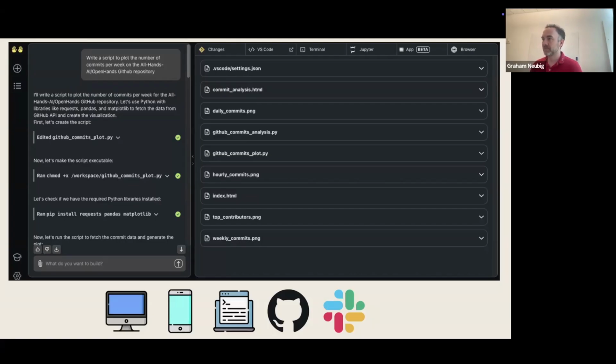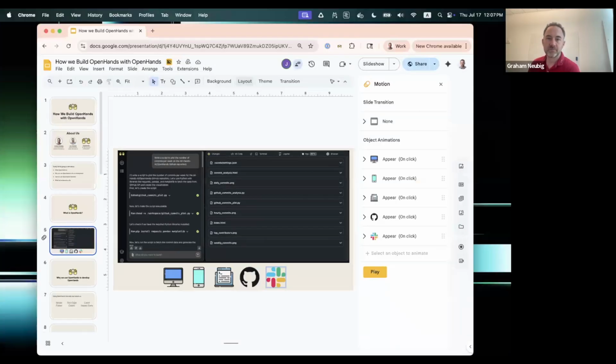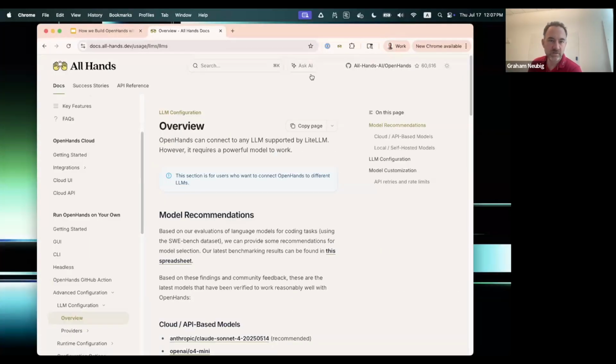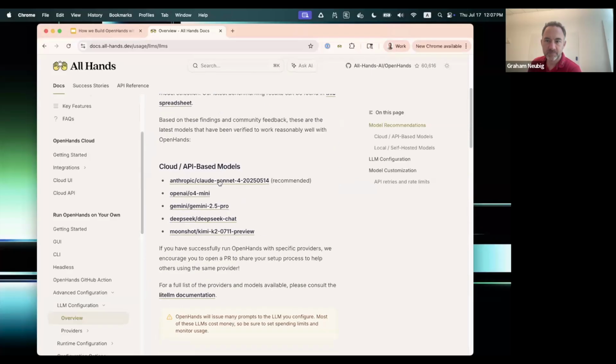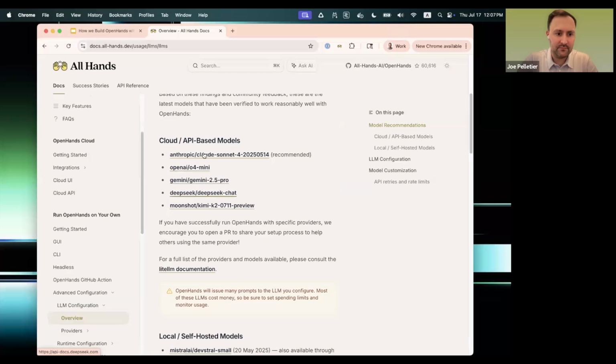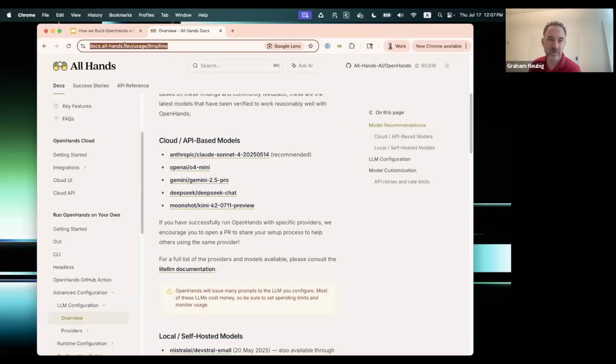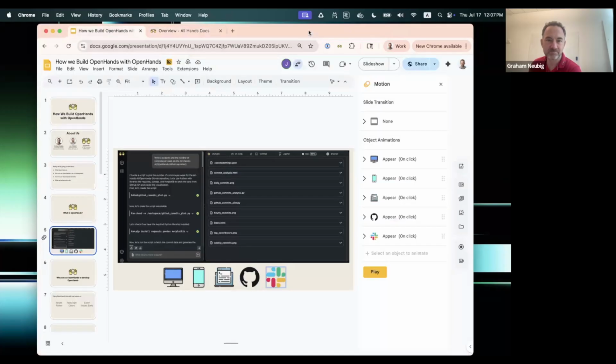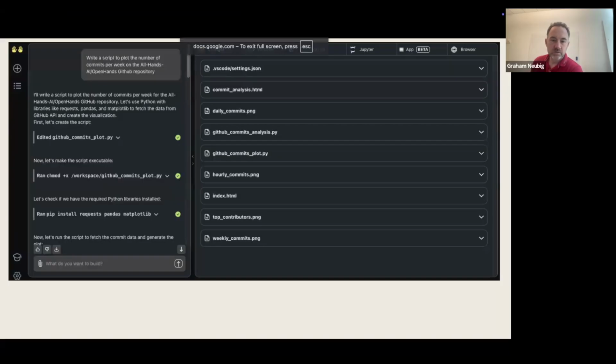And I will share the place where you can find this. So we have our LLM configuration here, and everybody can see this, right? Yeah. Okay, and we have certain recommended models. We just added this Kimi K2 model recently, which is a popular model nowadays. But if you go to this site, you can see more about configuring LLMs. Cool.